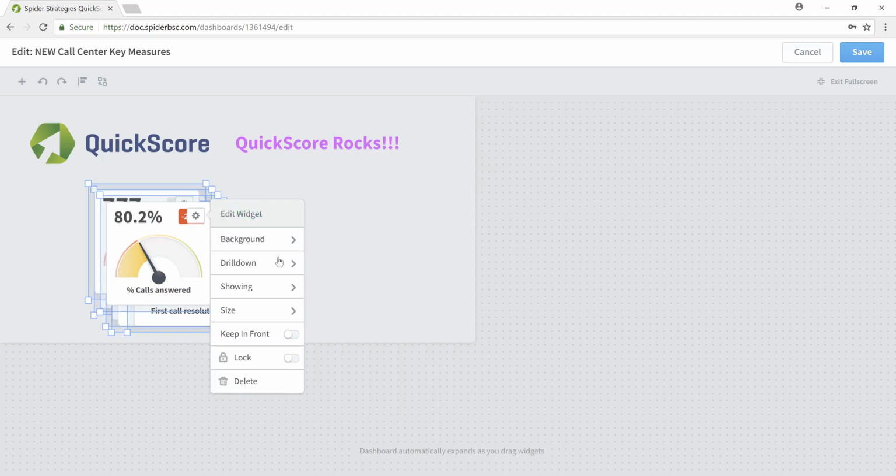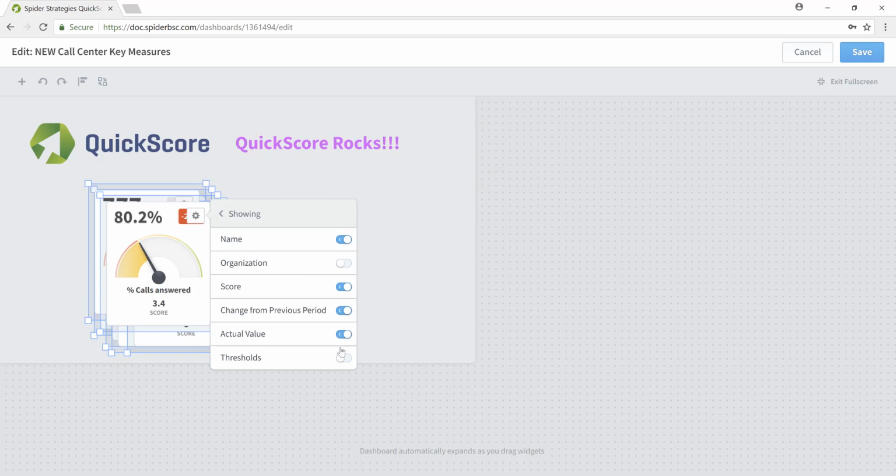Returning to the edit menu, I'll select the showing and define that I'd like to see the score. The actual value is already presented, the change from previous period is already presented, and I'd additionally like to see the thresholds for each of these 6 distinct speedometer gauges.